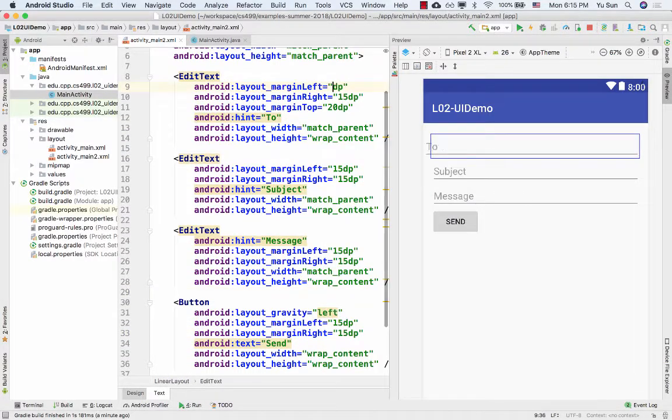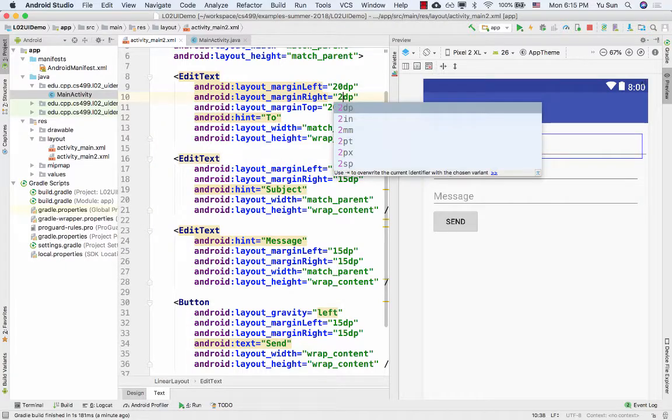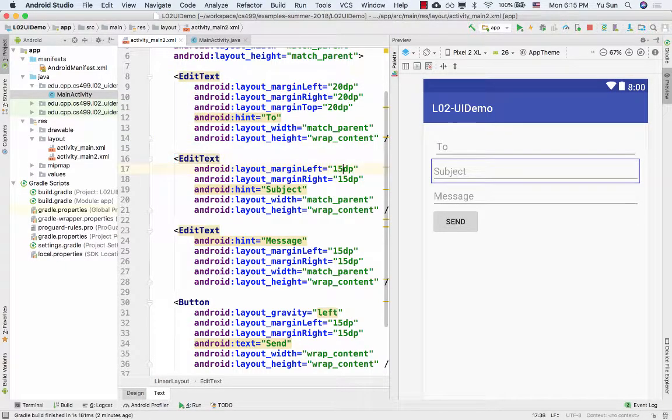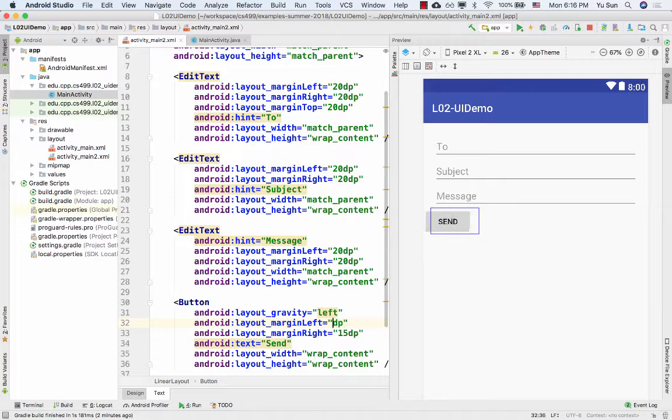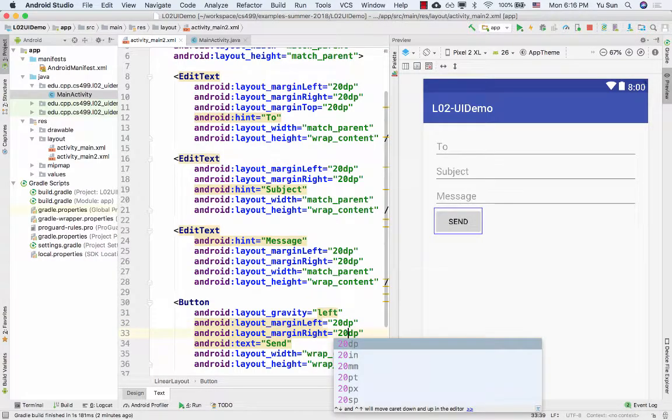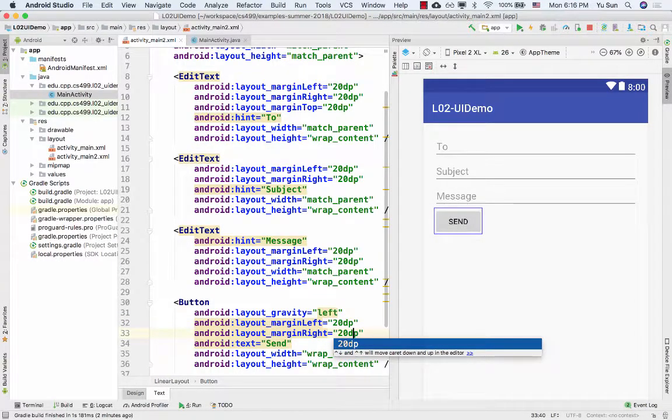All right, which is kind of tedious. What's a better way to do this? Parent, yeah. So I can apply the margin to the parent in exactly the same way. All right, so let's try that. For the parent linear layout, I can also do margin left. I'm going to add another 20 dp.